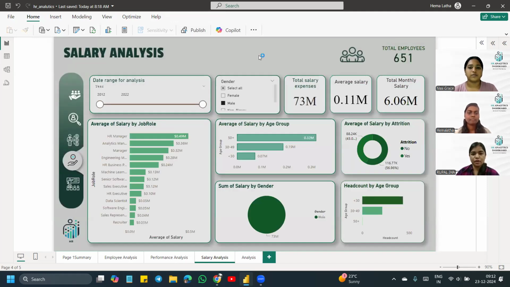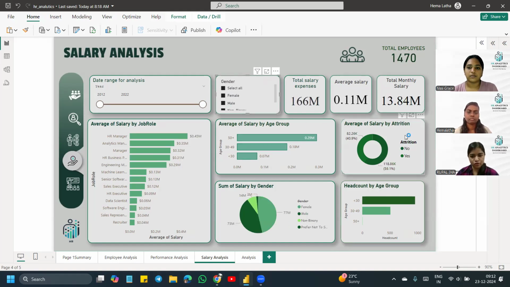So, coming to the salary analysis part, we have three overall salary metrics: total salary expenses, which shows the company's financial investment in its workforce; average salary, which shows the general level of compensation; and total monthly salary, which is the recurring expense of the company. And then there is another chart which shows the salary distribution by job role.